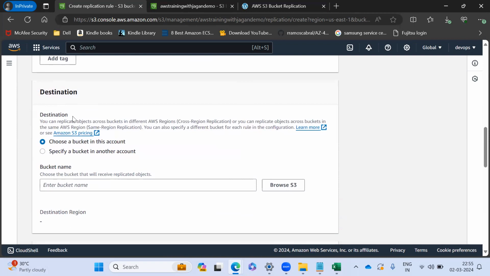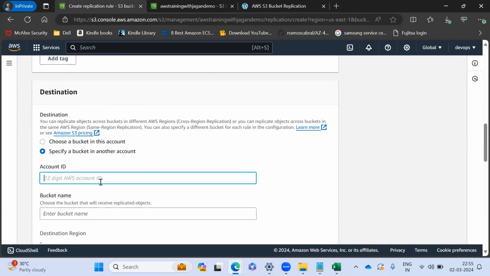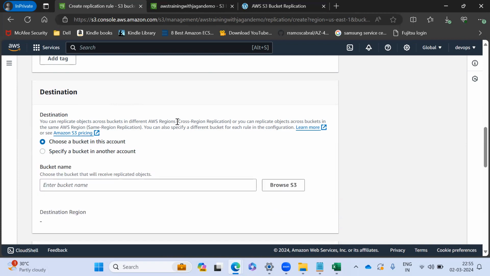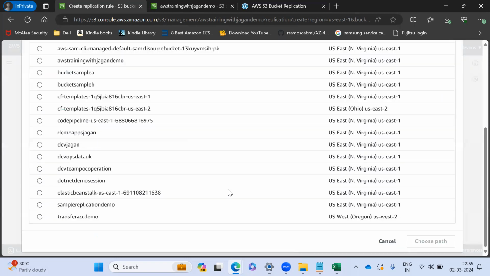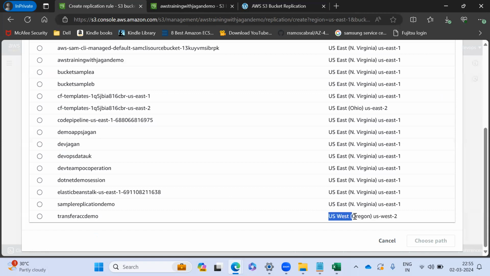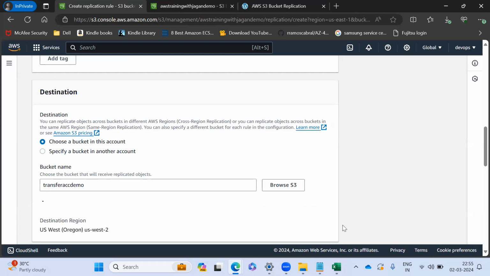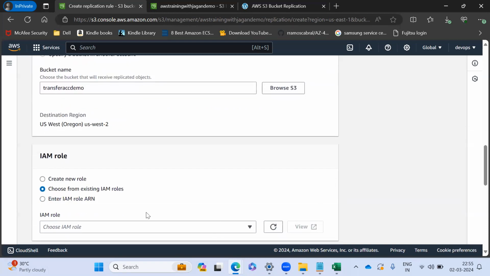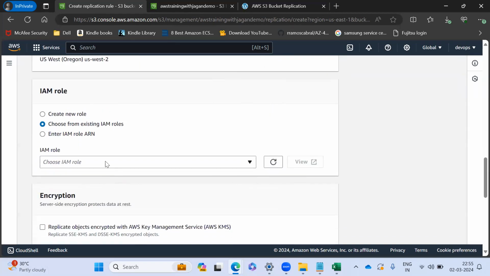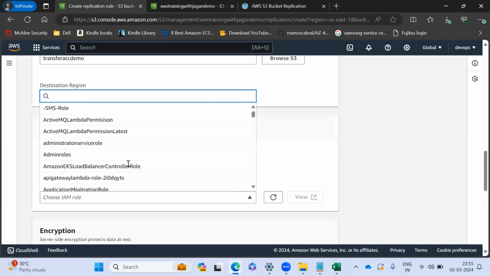It's asking where you want to replicate this object. There are two options: one is the same account and the other is a different account, where you can mention a different AWS account number. In my case, I'm going to use the same AWS account and we just need to browse it. I'm going to create it in a different region. As per best practice, it's asking for the role.